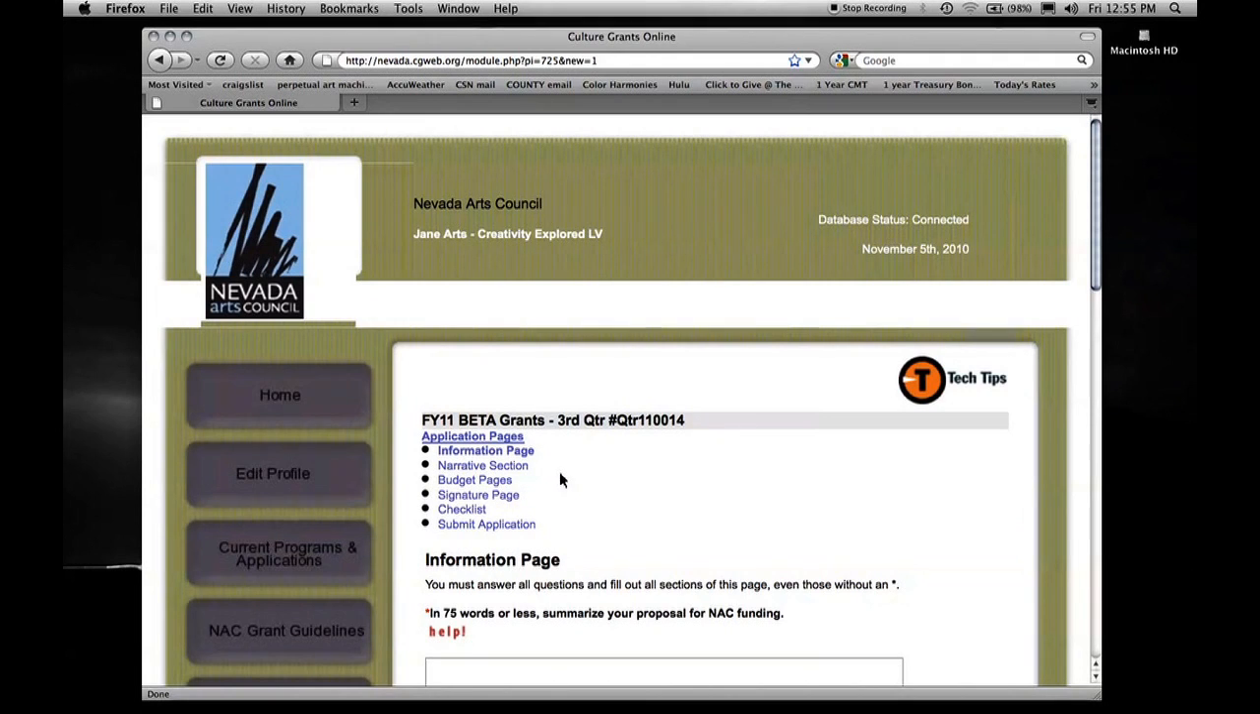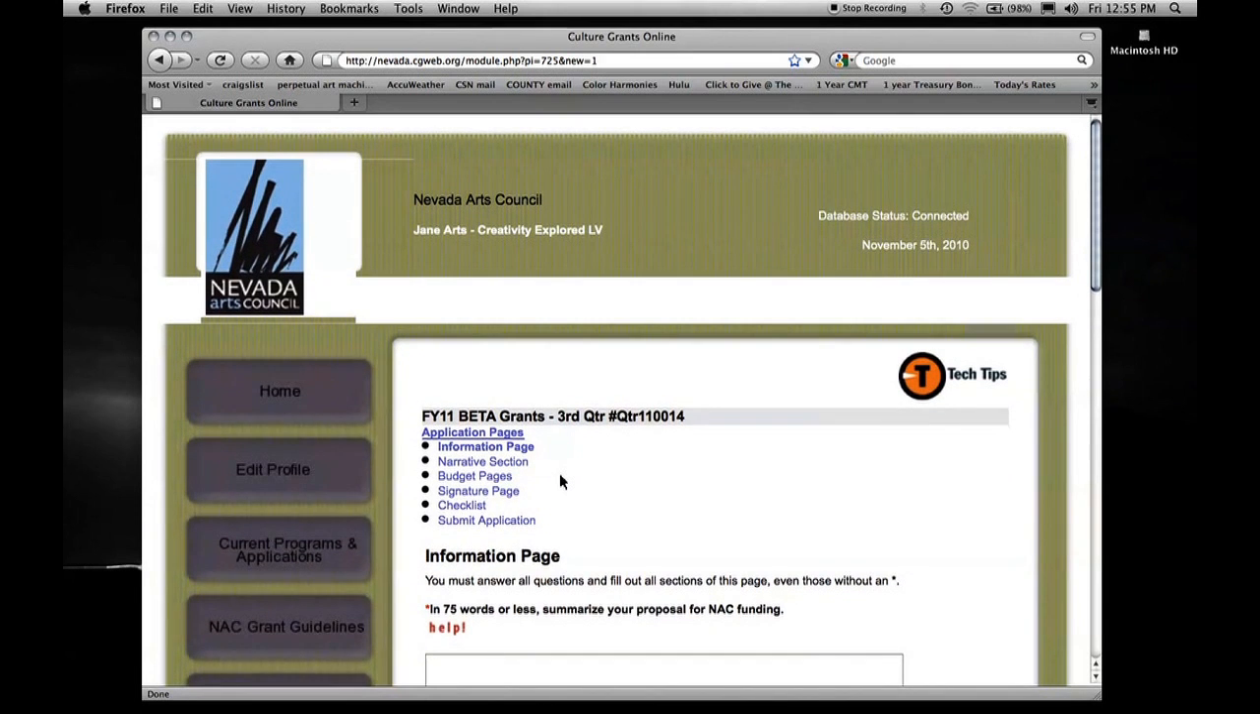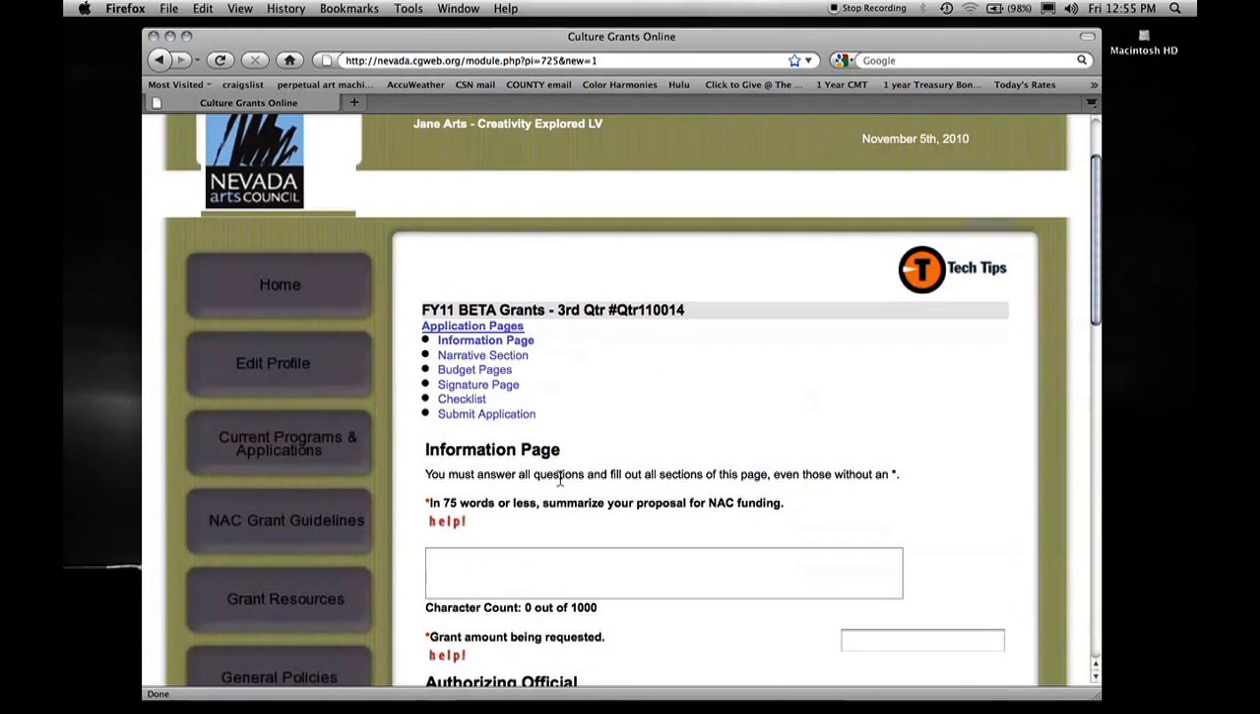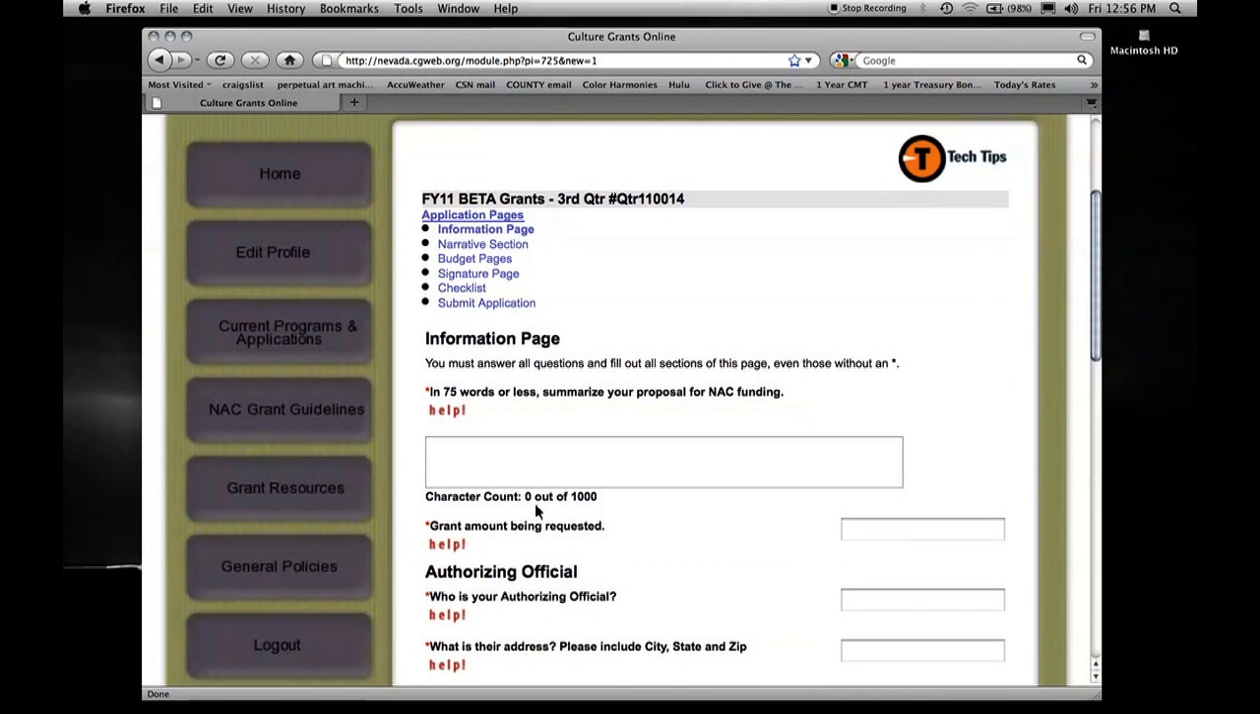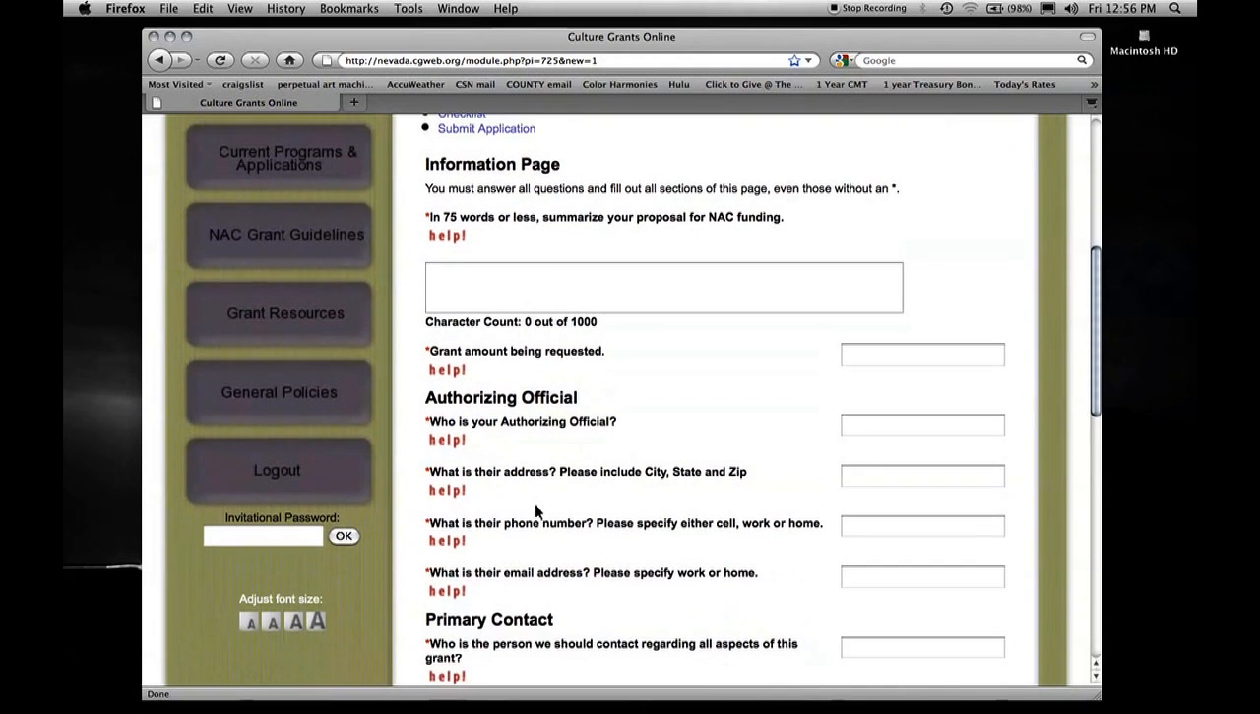On the information page, you must answer all questions and fill out all fields on this page marked with a red asterisk. Click on Help to clarify any of the terms or questions you do not understand. In addition to a brief summary of your grant proposal, you'll also be adding information as to who's your authorizing official and the primary contact for your grant.